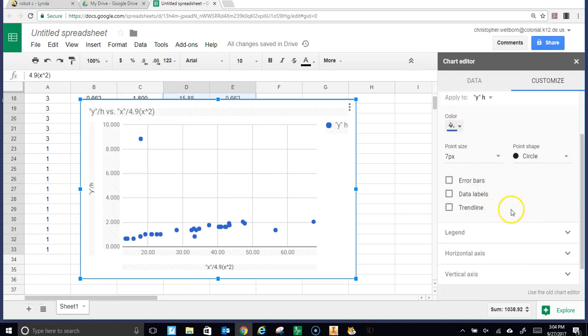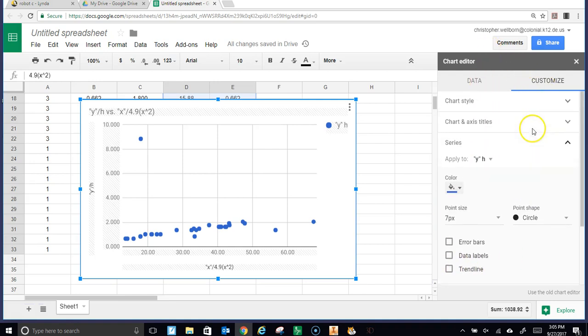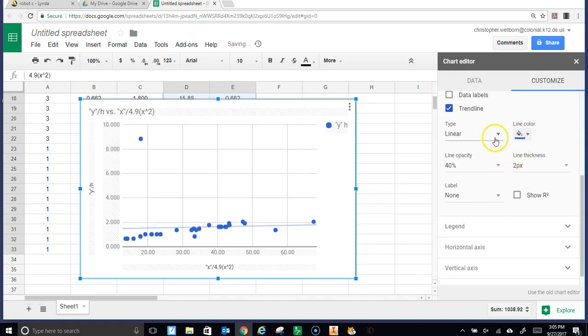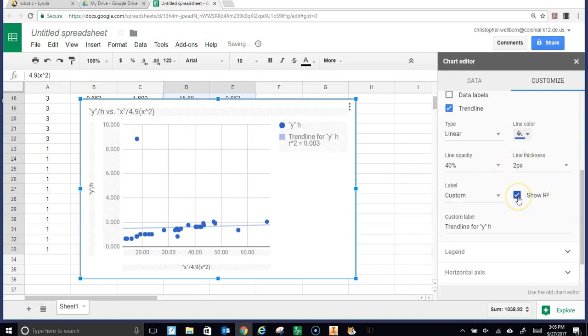I'm still looking. Trendline. I missed it the first time. There it is. So let's go back. Where is that? It's under series. So you go to series, click Trendline. There it is. Linear. That's fine with us in this case. All right. And we'll show the r squared.